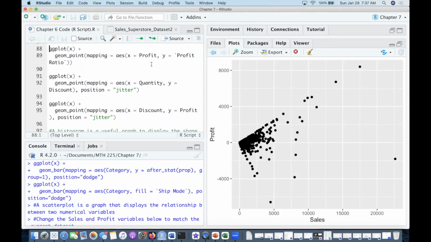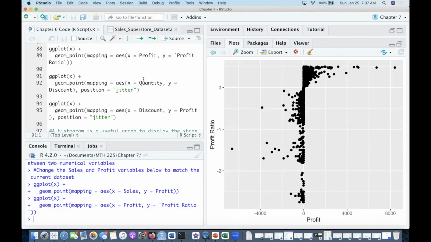All right, in the next example, you'll notice that we're comparing a scatter plot again, but we're using two different variables, profit and profit ratio. And there it is. In the next graph, same thing. It's just we're going to jitter the points.